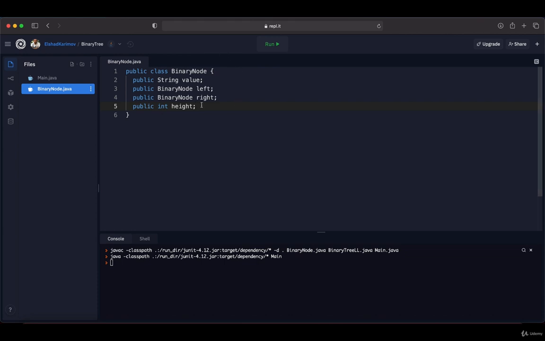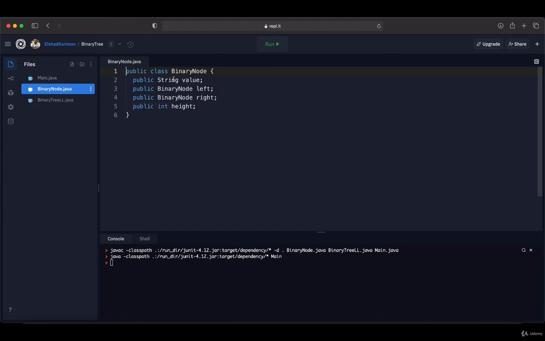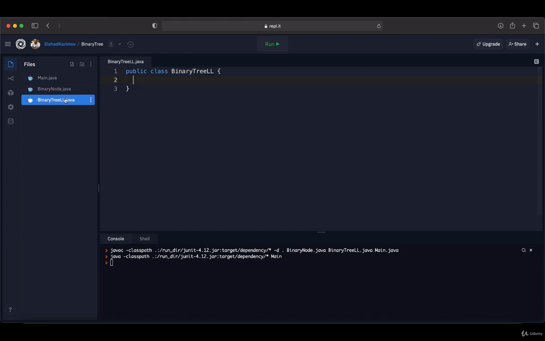Now with this we have completed the binary node, so we continue to create the binary tree class in terms of linked list. I'm going to create a new file and name it BinaryTreeLL.java. Inside this file we create our binary tree in terms of linked list: public class BinaryTreeLL. Inside this class, the first thing we do is declare our root node. The root node will be of type BinaryNode. I'm just going to copy it from here and paste it, root.